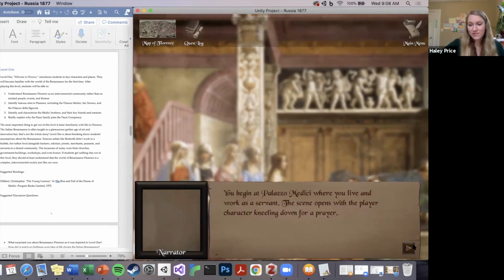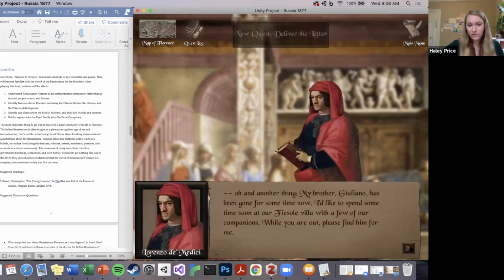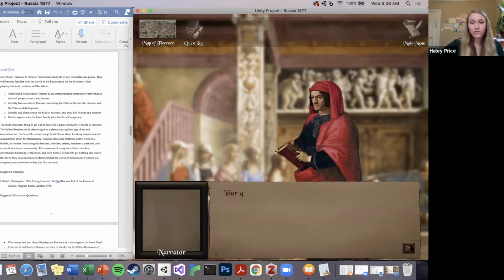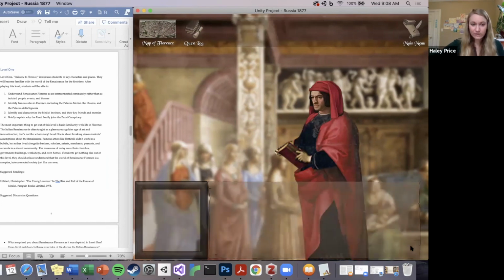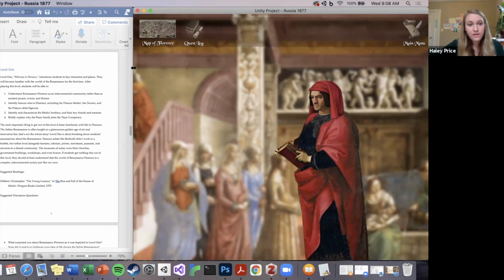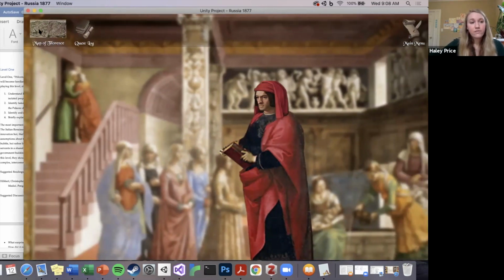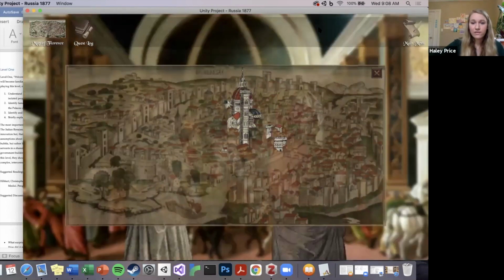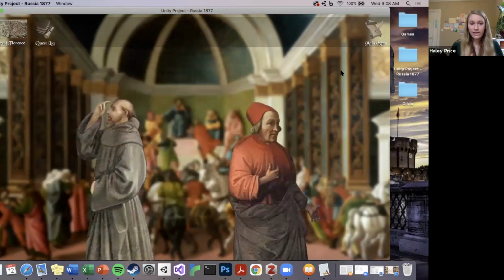If I click ahead really fast and get to the end of this dialogue, I can show you how to use the map to get around Florence. What's happening here is Lorenzo's sending you on a quest to deliver a letter and to find his brother. But if we go to the map, now we can go throughout the city of Florence, and it will literally take us to these different locations.